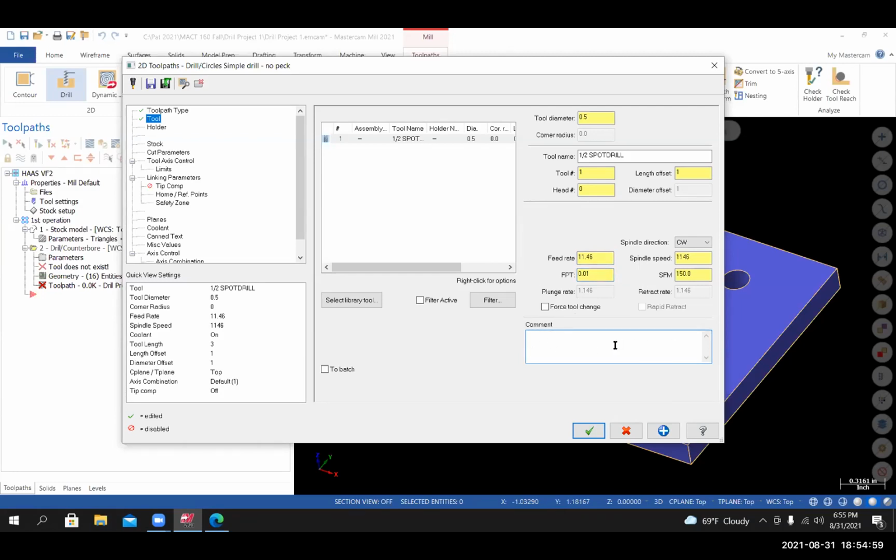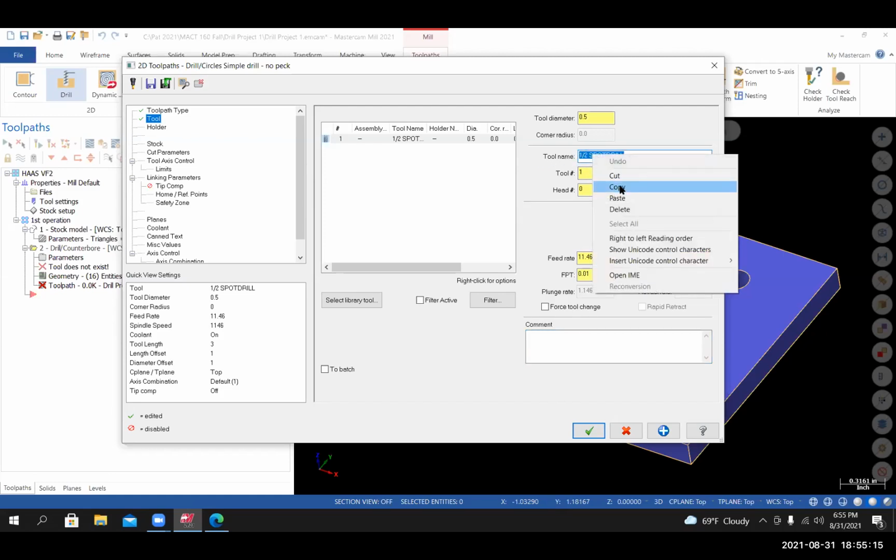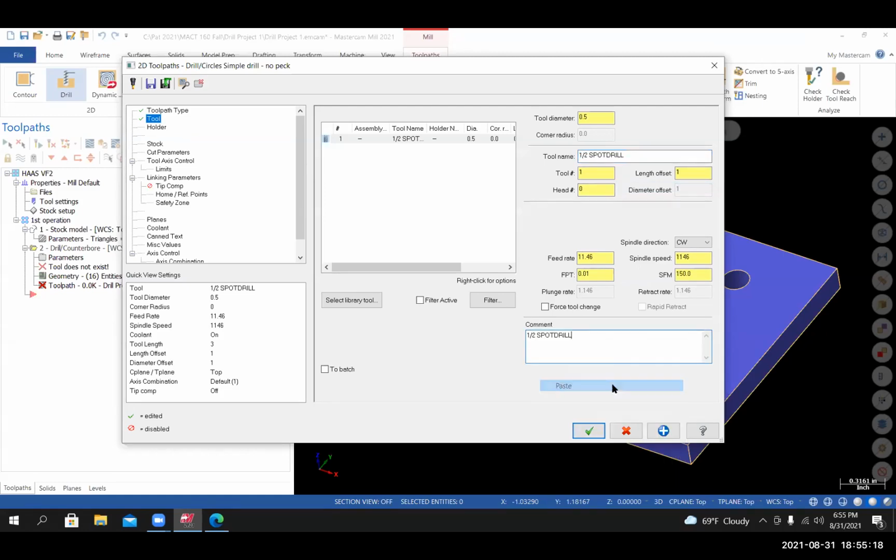From here, here's a comment field. We can provide some type of useful information to the operator, to the setup guy, inside of the program. At each tool change, or at each operation, I like to provide some type of useful information. So I'll start by taking the tool name, and I'll paste it down here. And then let's say drill, and enter this in all caps. Drill all pilot holes. And that will complete all the changes that we need to make on this page.